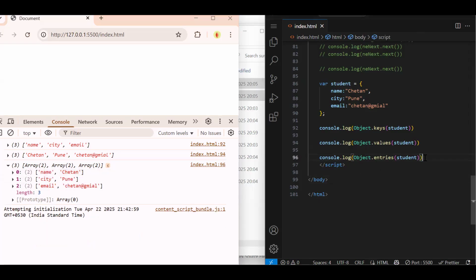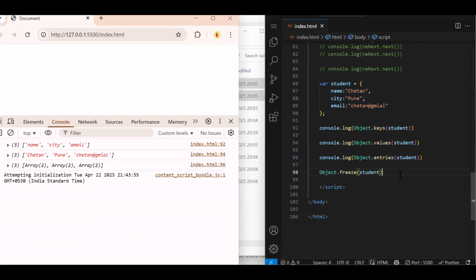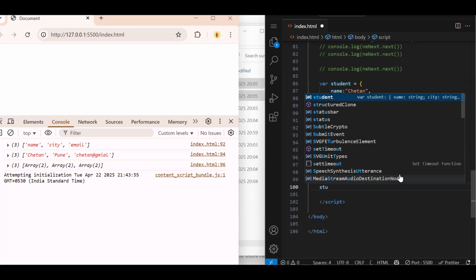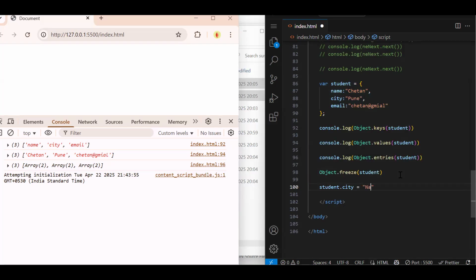Now, let's say I told you this object I have created, its value should not be changed. How do we do that? Object dot freeze. Object dot freeze, and I can pass my object name, student, over here. Now, if I use student dot city equal to Nagpur.